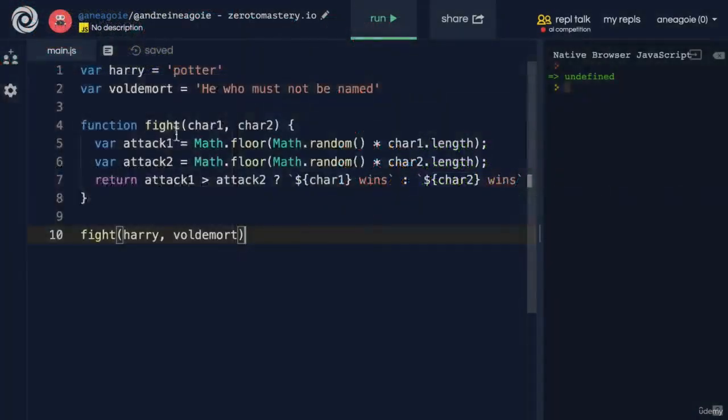Let's do a little example. I have a fun little function here called fight. And fight, well, accepts two parameters and it makes them fight. Two characters, that makes them fight. And in our case, we have Harry and Voldemort. Now, all I'm doing here is Math.random, which generates a number from 0 to 1, and then I multiply that by the character length. So in that case, I'm multiplying Math.random by 1, 2, 3, 4, 5, 6, and then doing Math.floor so that we get a whole number, an integer.